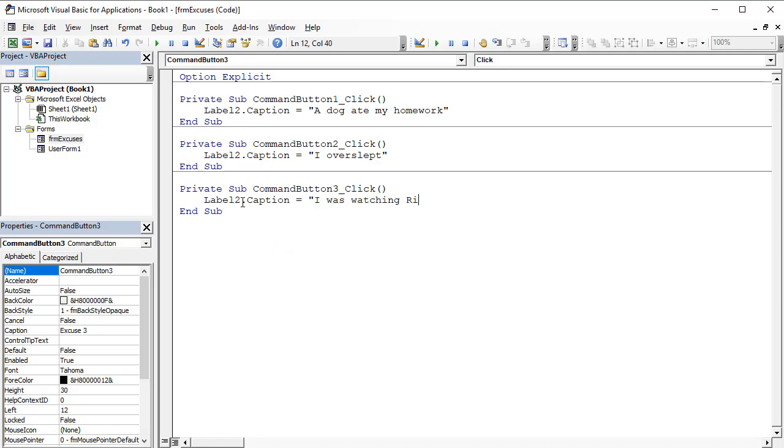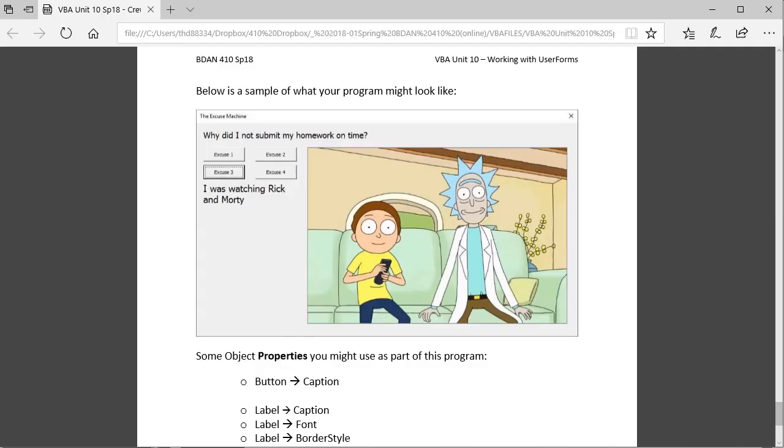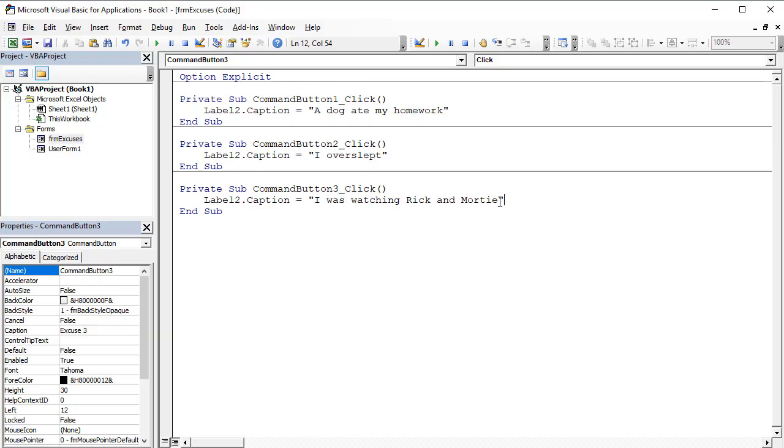I was watching Rick and Morty. It was spelled with a Y. I don't know why, I was thinking it was spelled the other way. Rick and Morty.